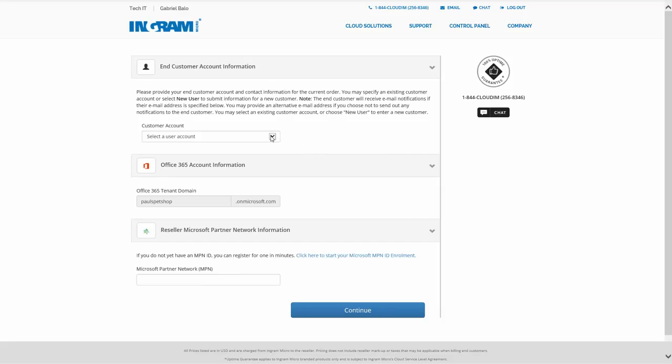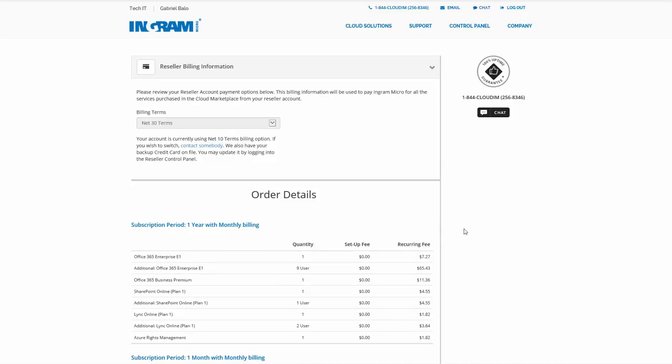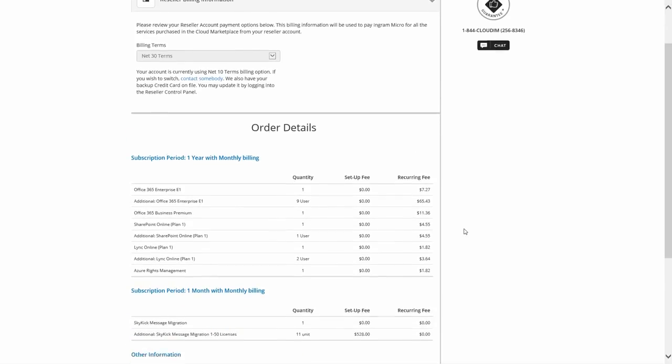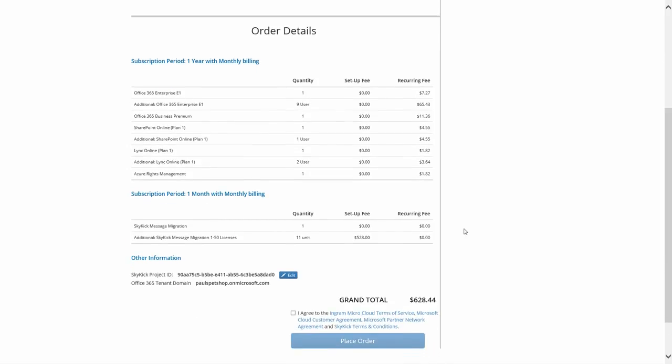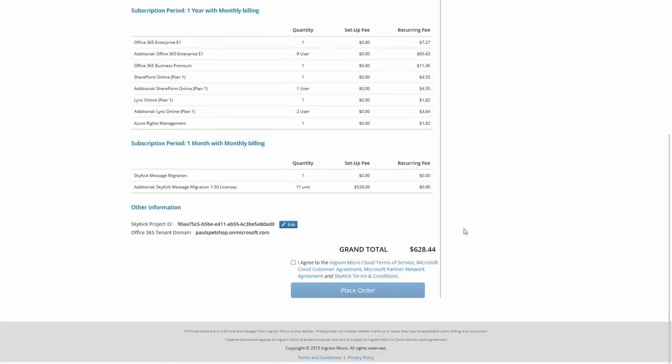The rest of the order process is pretty much the same as before. I select Paul's Pet Shop from the drop-down menu. I select the billing terms option, which, in the case of Tech IT, is net terms. I check the order for accuracy and agree to the Ingram Micro terms and conditions.